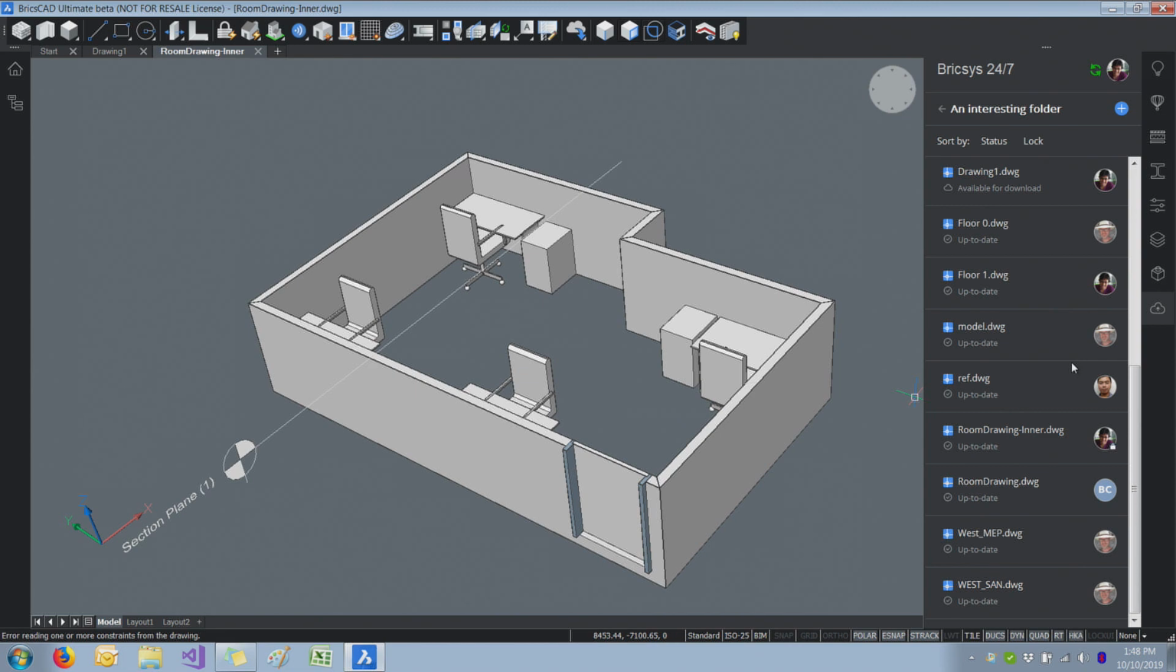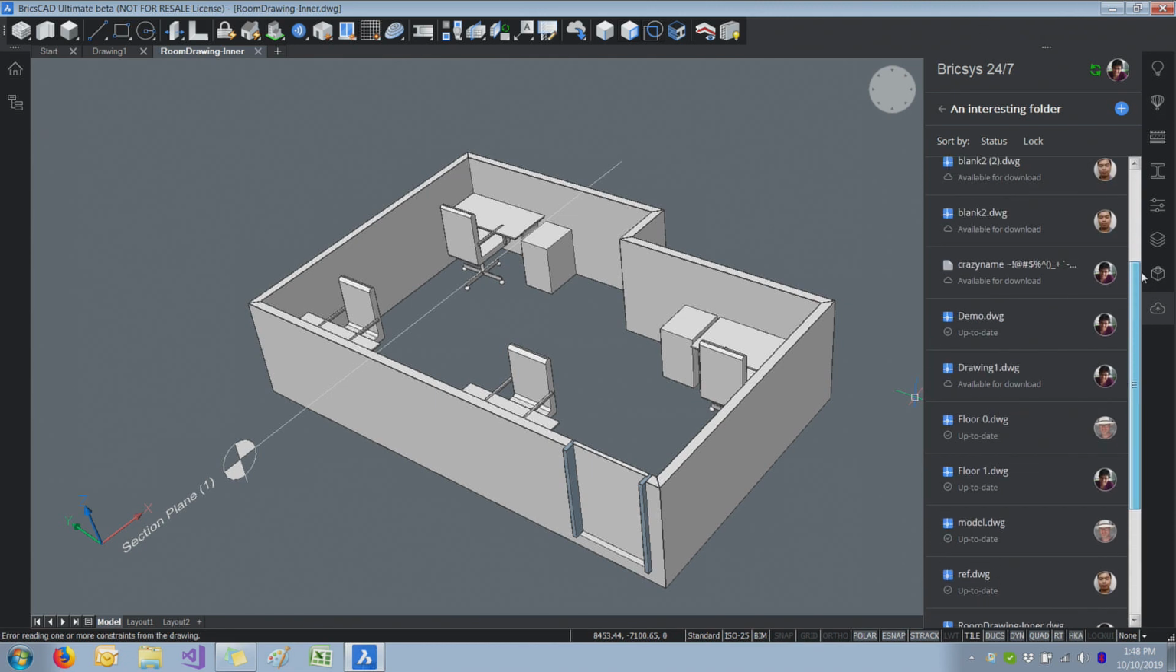You should use the lock and unlock functionality if you've got a very big organization and you want to make sure that you don't lose anyone's changes and there are no conflicts.